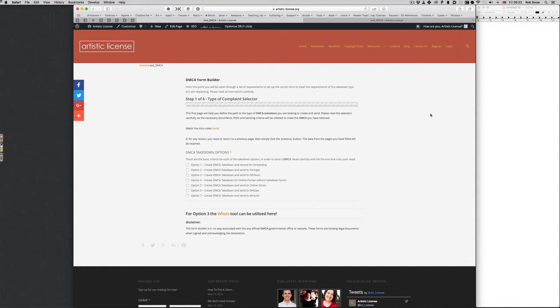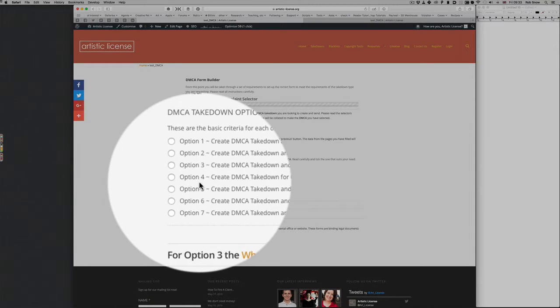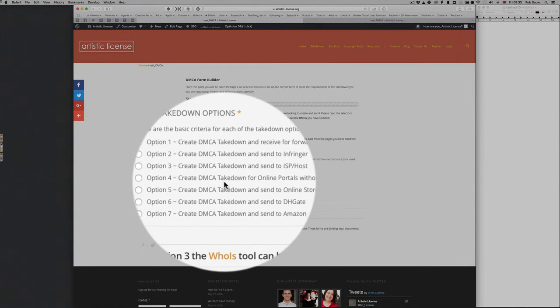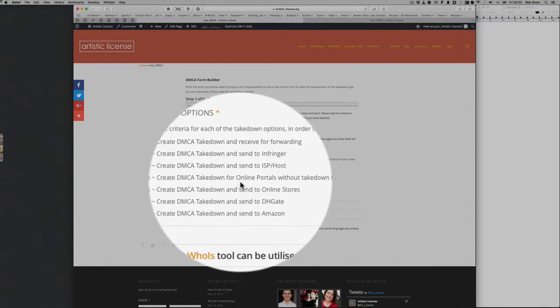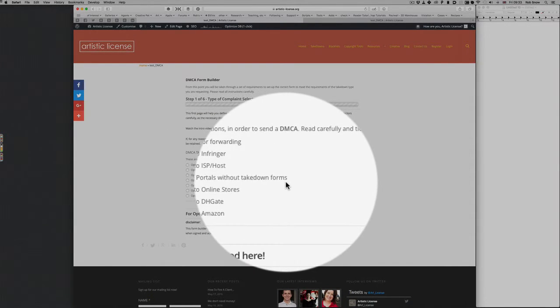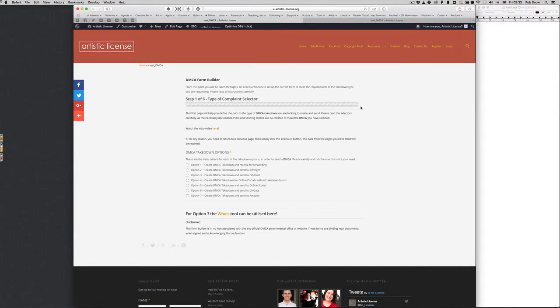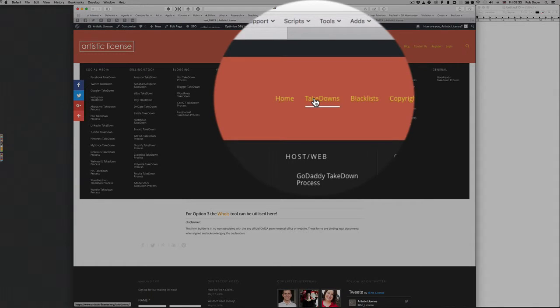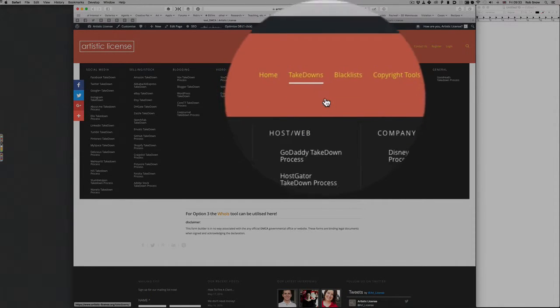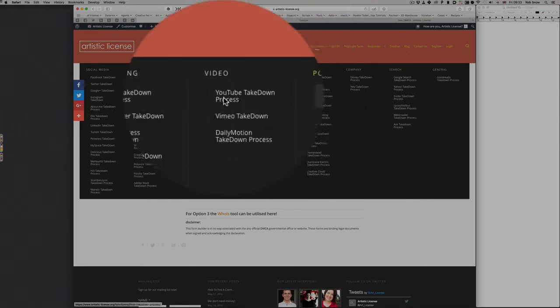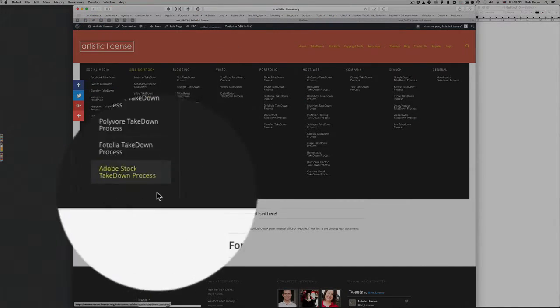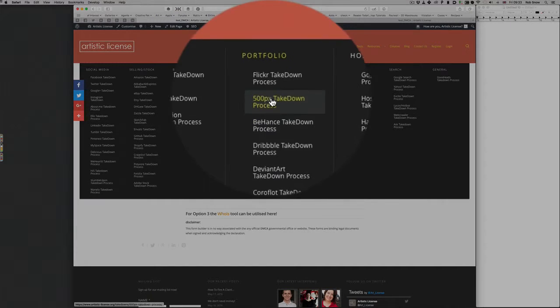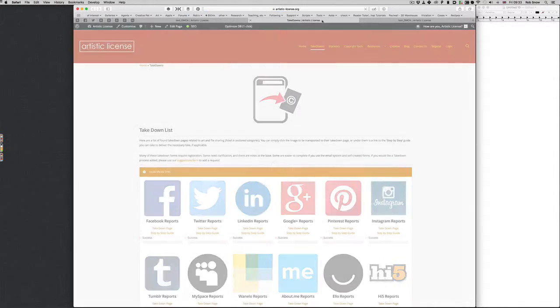Okay, now what we're going to be doing is to move on to option 4, which is to create a DMCA takedown for an online portal. Basically it's saying at the end here, without a takedown form. Now, if you watch the introduction tutorial or look to the website, you'll notice that there is this thing called takedowns, and it is a long list of all the places that have DMCA compliant takedown processes. Some of these unfortunately don't have an online form, some do, which makes life a lot easier.